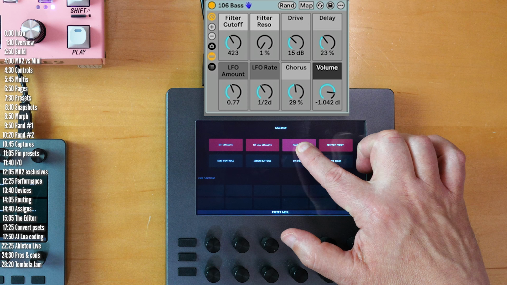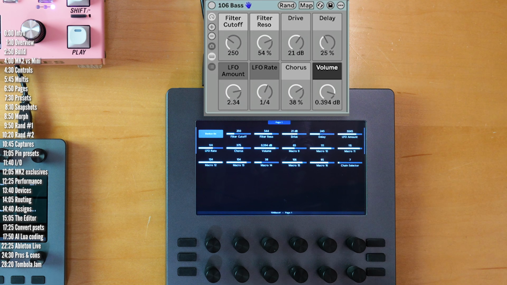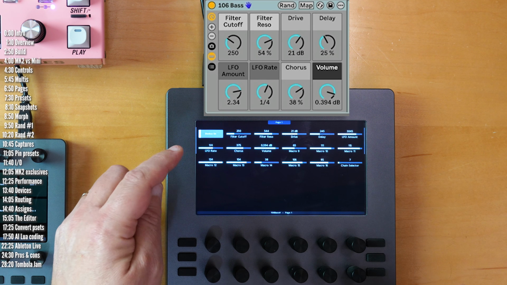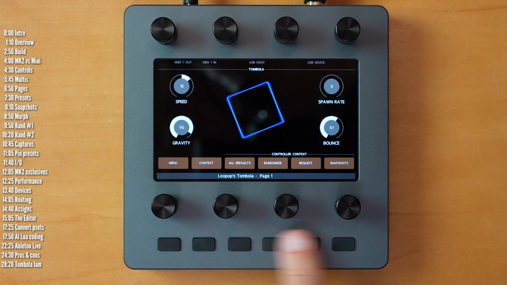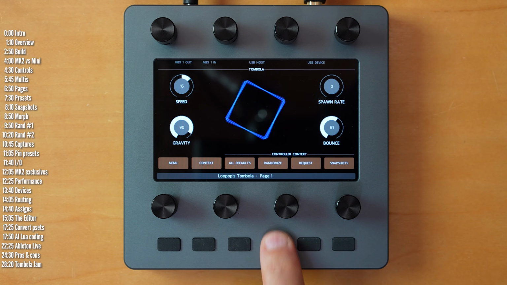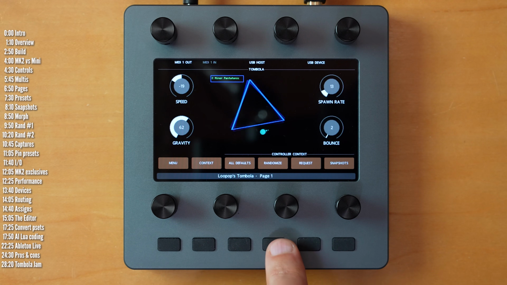Long press and release to randomize. Notice that it also randomized the device on off. There's a similar function here. So if we go back into over here, we can randomize presets with a push of a button.